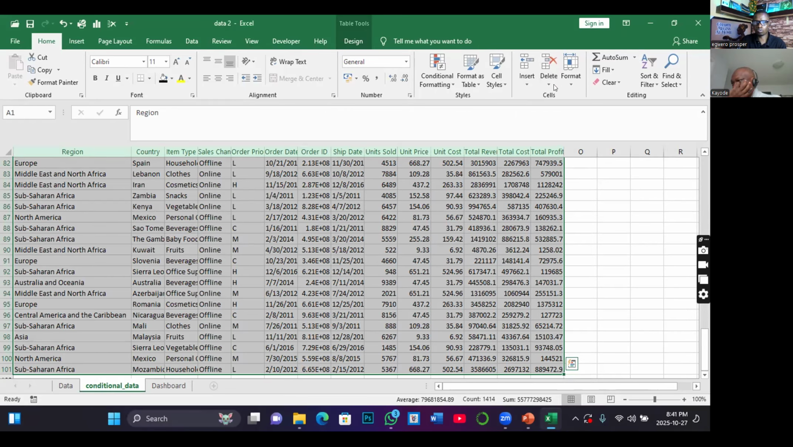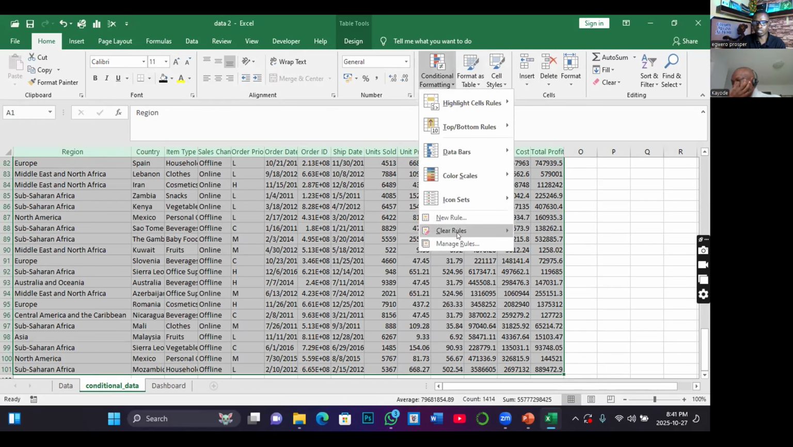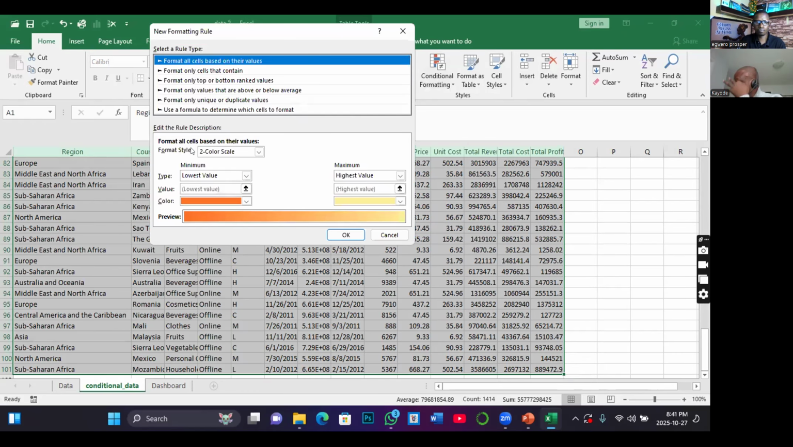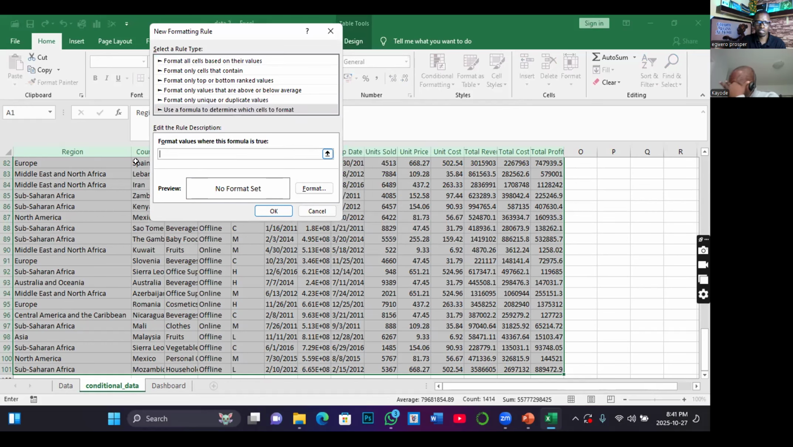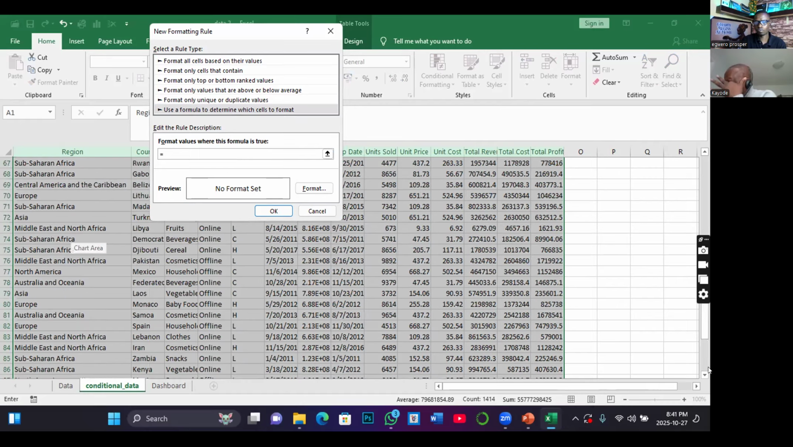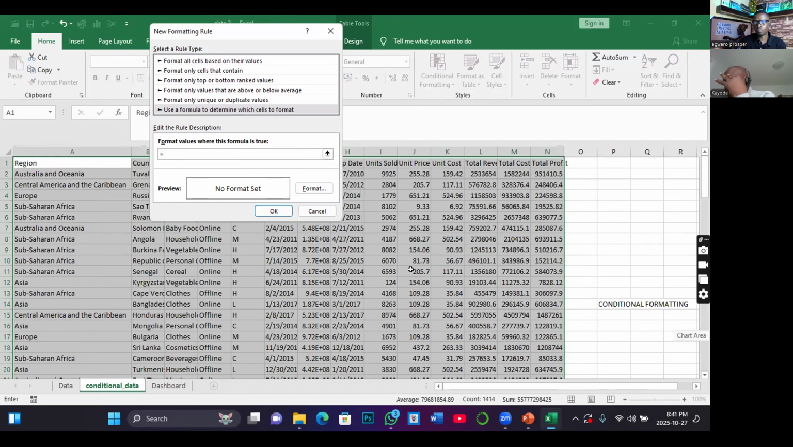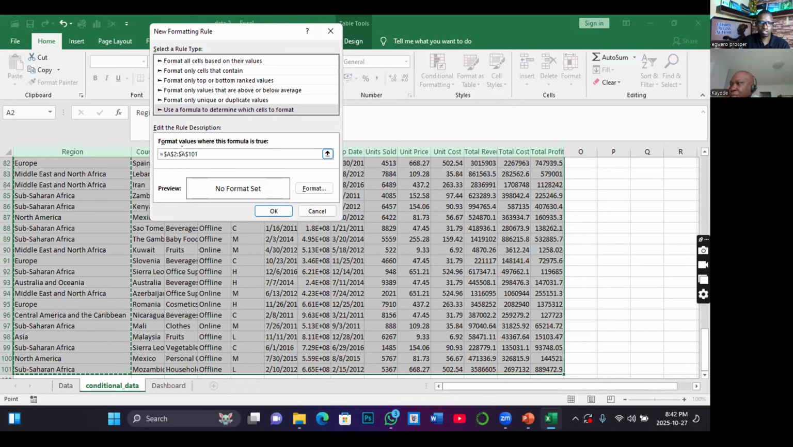Now, go back to conditional formatting, new rule. Click here, equals to. Just make sure you are paying attention. Then I'll select from this range to this range.